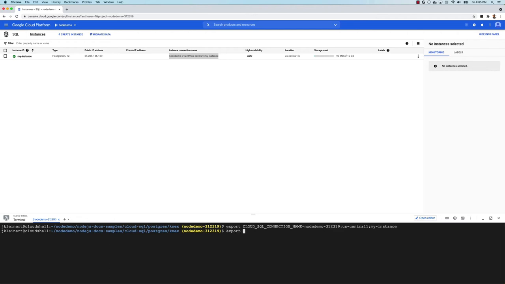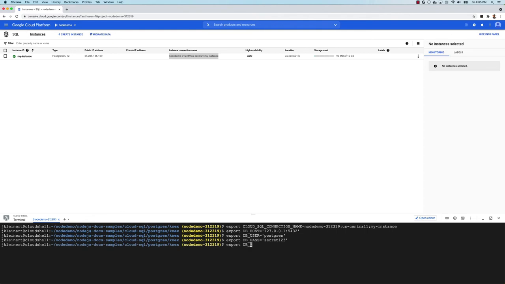Next, we will export dbhost, which we're going to set to 127.0.0.1:5432, since we are running through the Cloud SQL proxy, which is running locally. Okay, next, export db user. Our user is the Postgres user. Export db pass, which is the password we set up for it. And then export db name, and our db name is votes db.